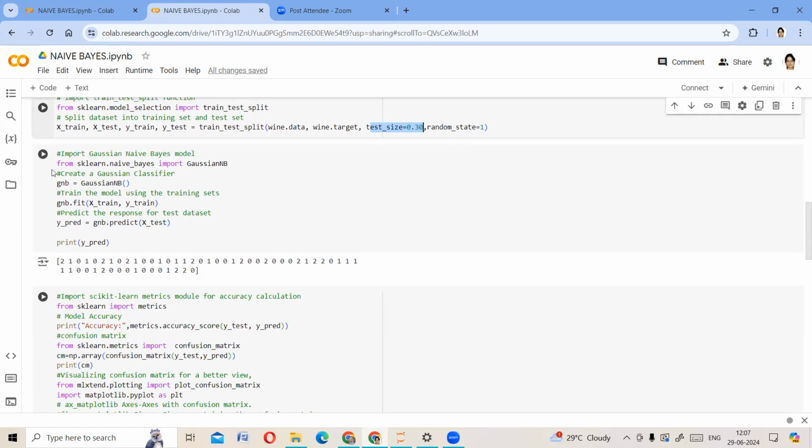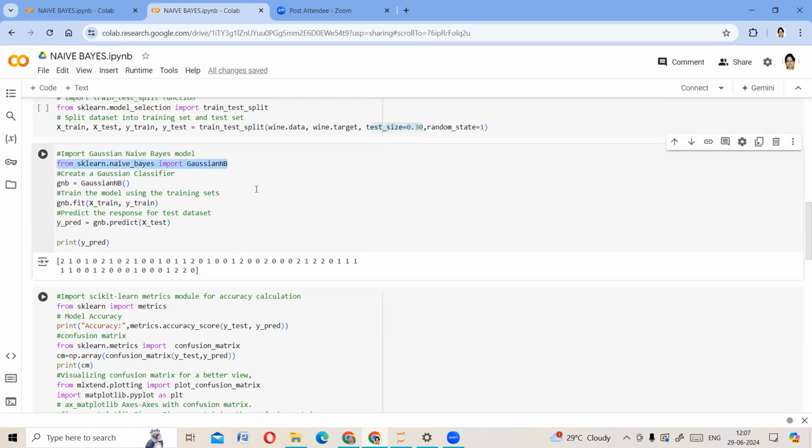Now I have to build a model and train my model. For that, I'm importing the Gaussian Naive Bayes model. To import it, I'm using this command: from sklearn, I'm importing the Gaussian Naive Bayes classifier. And I'm creating a Gaussian Naive Bayes classifier. I just have to call this function, and I'm storing it in this particular variable.